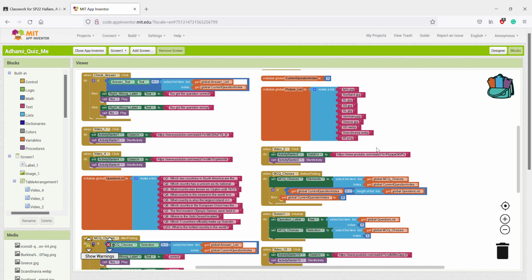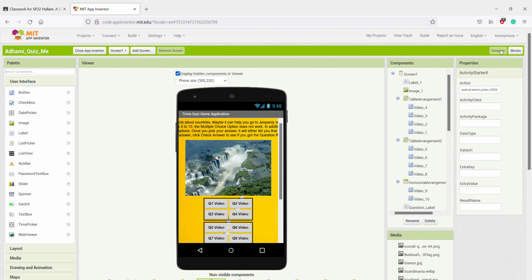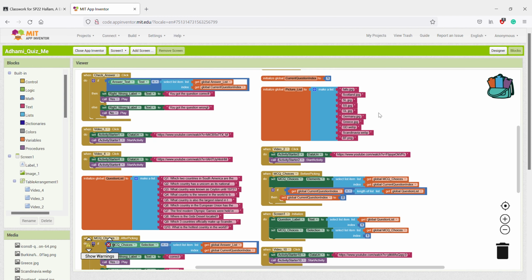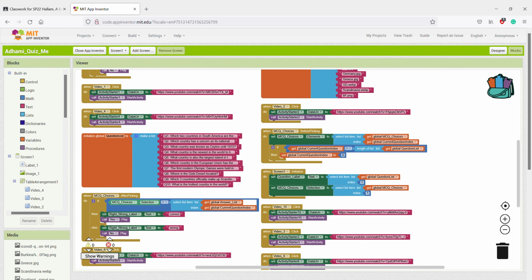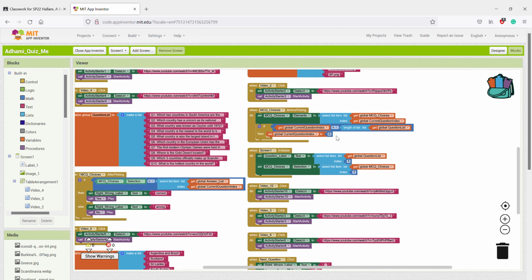Then I made a new variable, called Initialize Global Picture. Basically, it just sets up the pictures in the designer. As you can see here, it just sets up this picture. Next one is another video, just video 2. It works the same as video 1 and video 10.